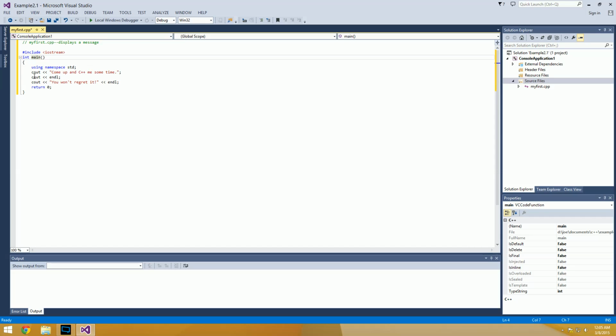Okay, I said everything is going to be contained within the main function. That is not necessarily true, and again, that will be explained later, but you have to have a main. And whatever you put inside the main function is what is going to constitute your program.